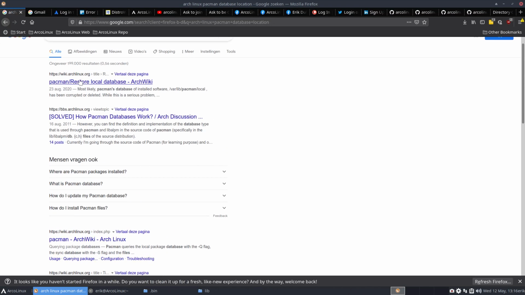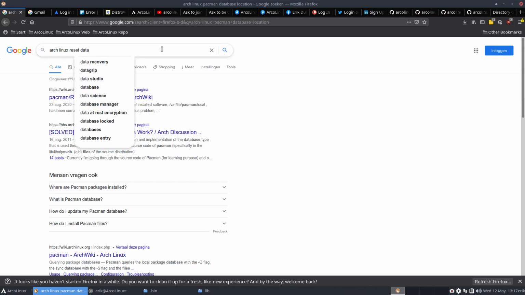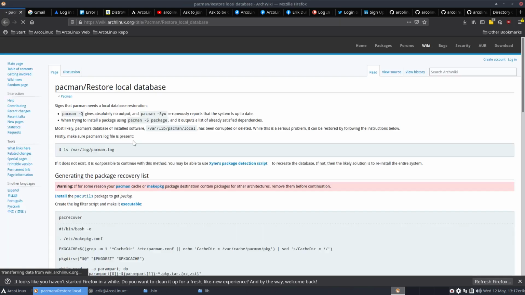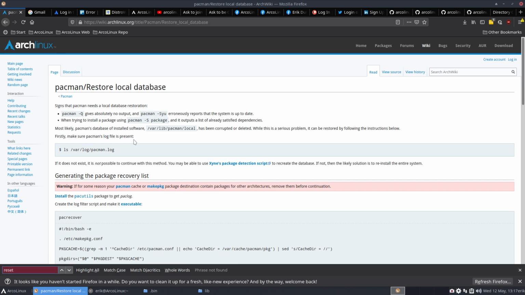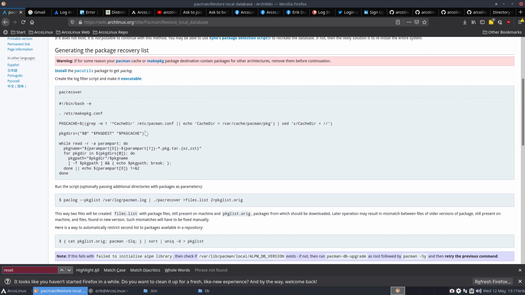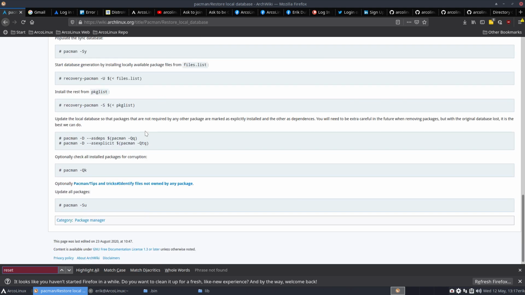Okay, ArcoLinux. Reset database. Reset, my friend. Reset. No reset word. Generating package recovery, blah blah blah. Log is there, backlog. Performing the recovery. I don't care about recovery. I want to delete it. It has to be gone.